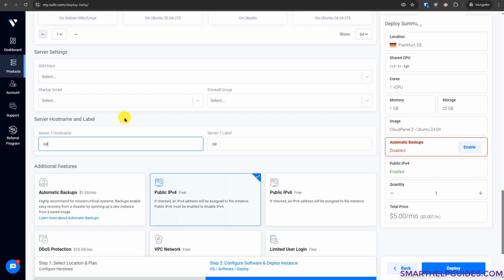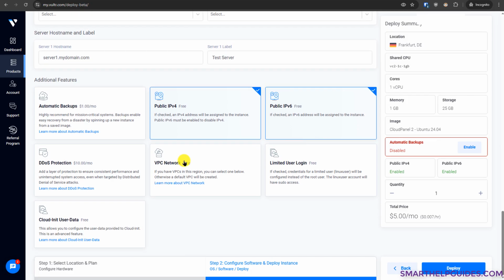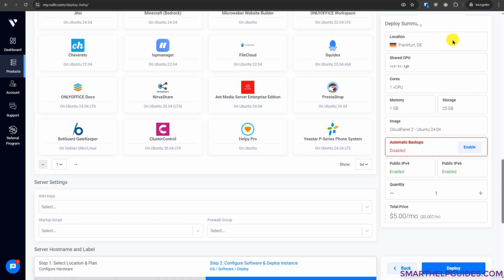In hostname, you can enter a server identification. For example, I will put server1.mydomain.com. And in label, this is just for your internal identification. It doesn't affect the server in any way. So I will label it test server. Now from additional features, I will select free public IPv6 address here, and we do not need other things. Now on the right sidebar here, you can again see the summary of your selection, verify everything is correct, and you can see the total price here. Now click on deploy.